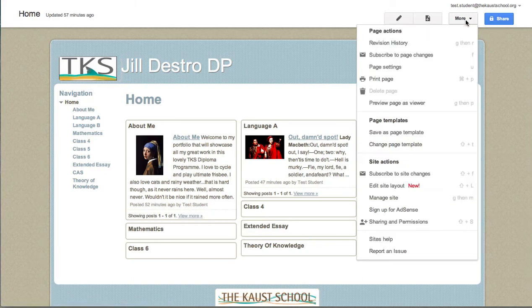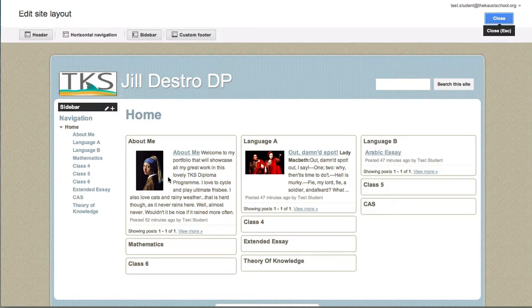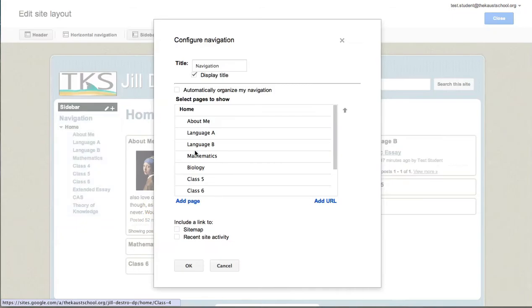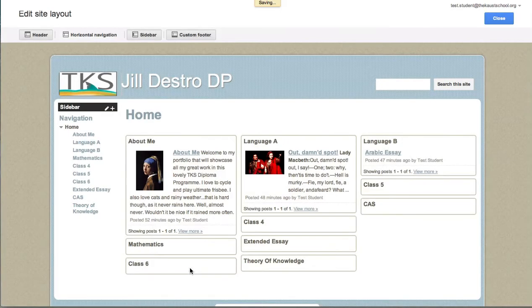What I need to do is click More, and then down here it says Edit Site Layout. I click on that button, and now over here at this sidebar, when I move my mouse over it, you see it sort of goes funky. What I need to do is actually just click on class 4, and you'll notice now within here, these are lists of all your pages. It now says biology in here. I'm just going to highlight that and click OK.